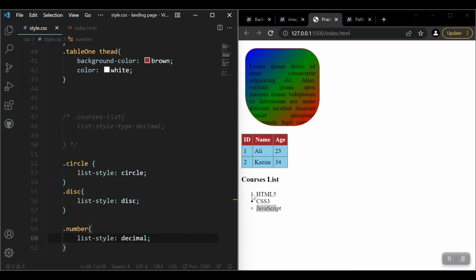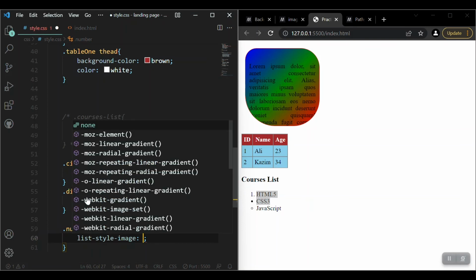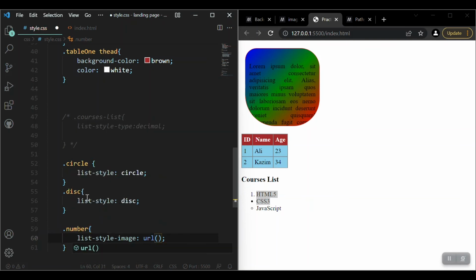Here you go, three different styles, and we can put three different images. Let's say list style image, and give the URL and put the image.